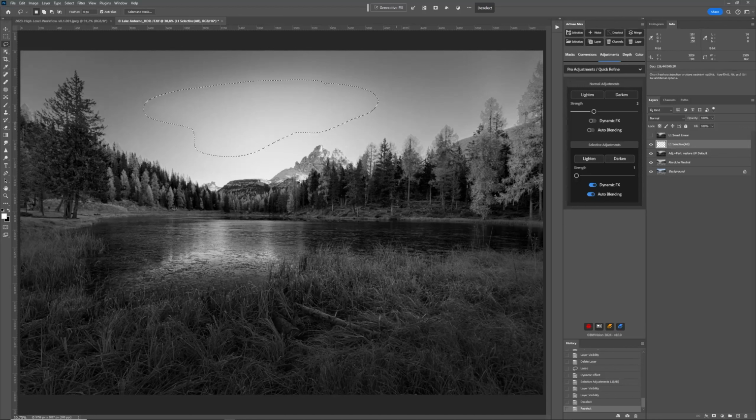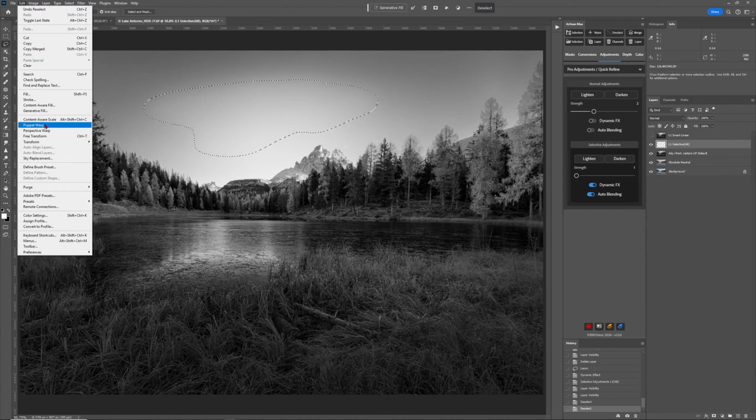So if you want to move around the selection, make sure that you deselect the selection first, because if you are moving around the selection right now while the selection is still active, then you get to see this.